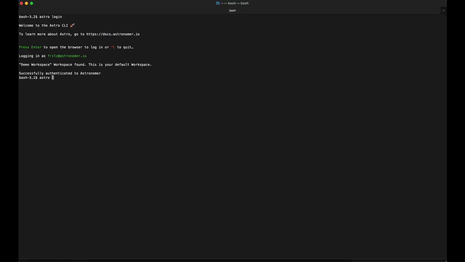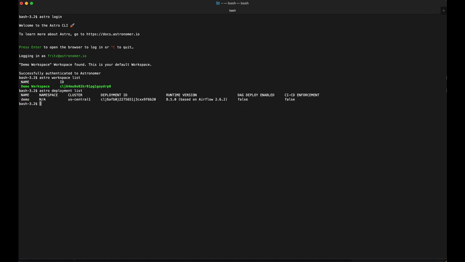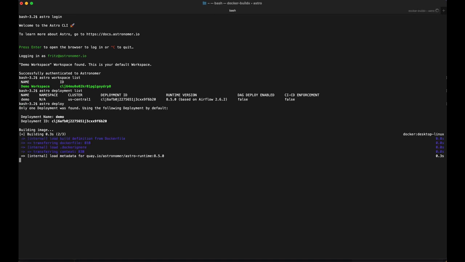From there, we can do Astro workspace list. We can see all the workspaces that we have. If you need to, you can type Astro workspace switch to switch between the workspaces. You can additionally use Astro deployment list to see all the deployments we have. We can use Astro deploy to deploy to one of those deployments.